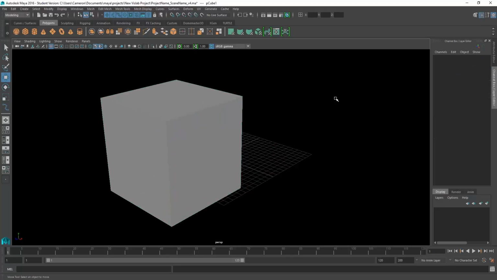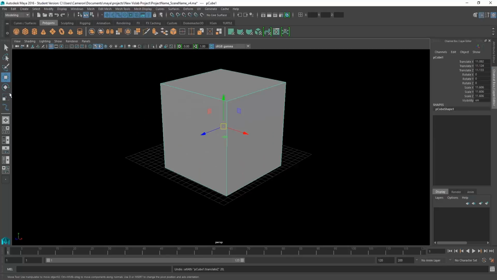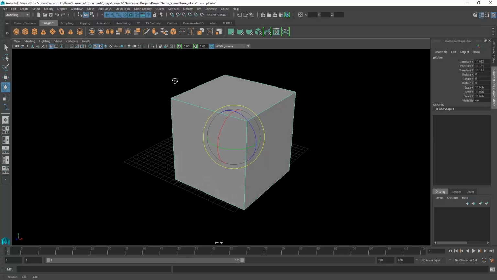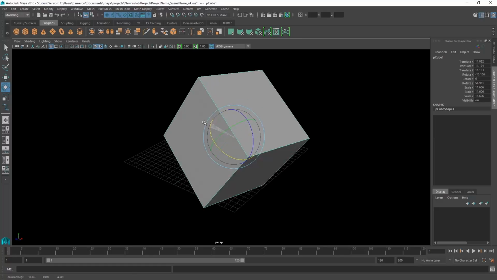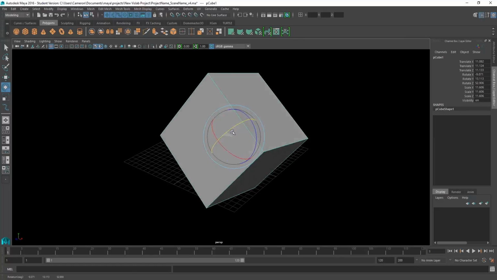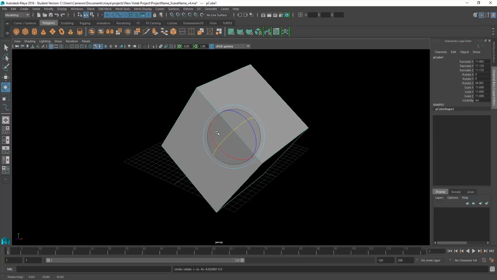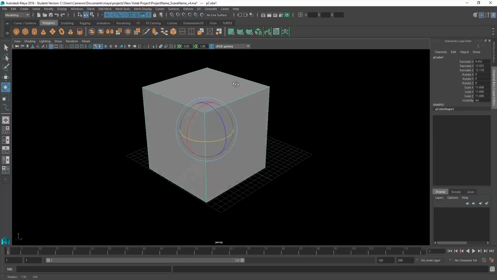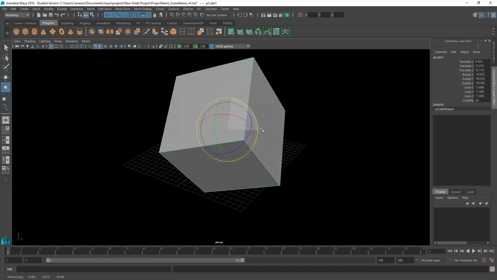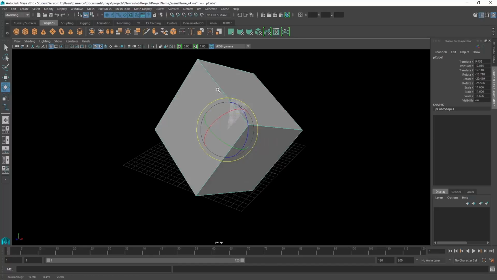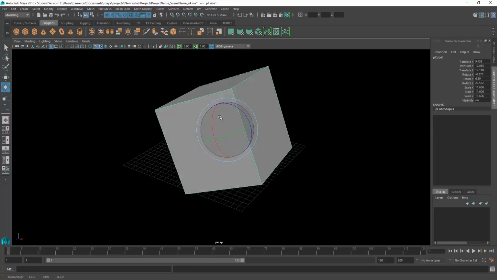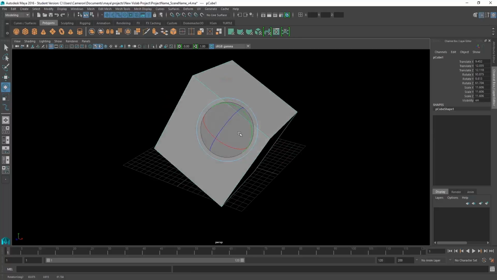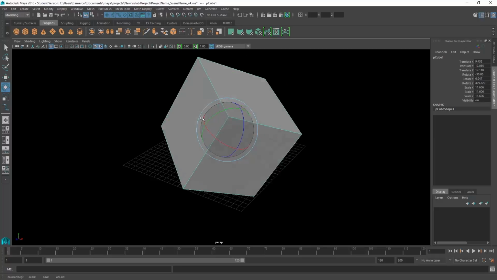For example, the rotate tool allows you to rotate objects using the same axes, X, Z, and Y rotation axes. Additionally, you can use the outer circle to rotate based on your camera angle. And finally, you can use the center void space between the axes to rotate on all three axes at once.